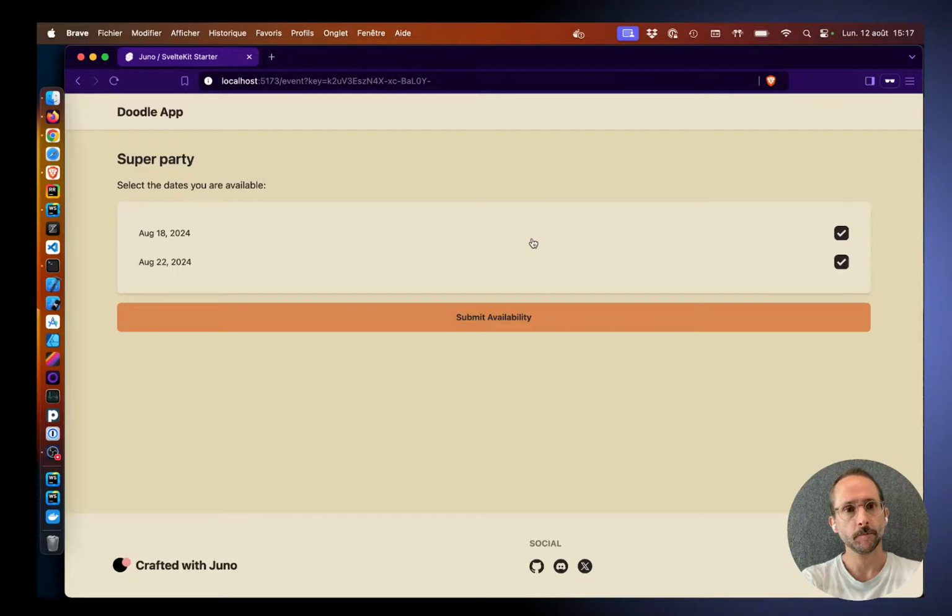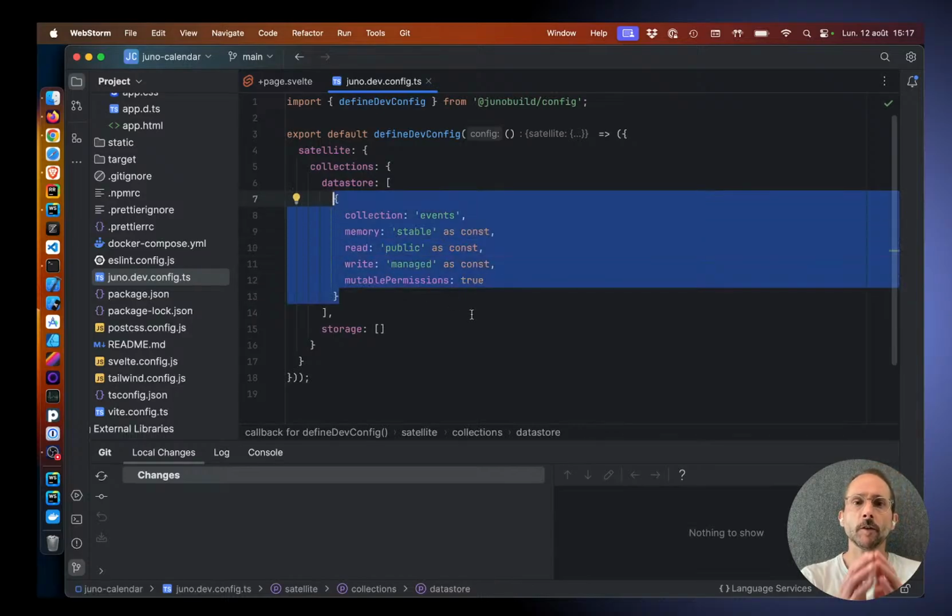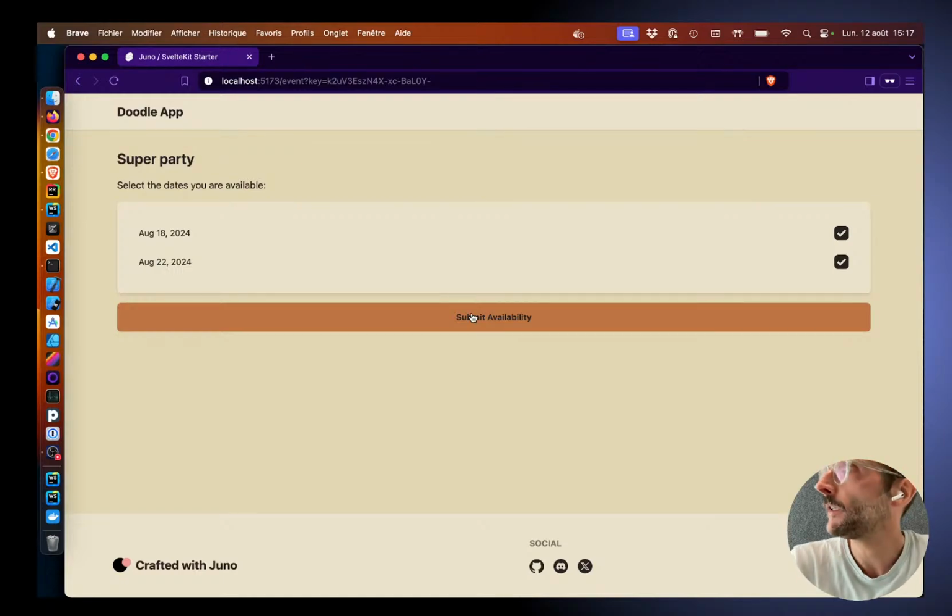So I was thinking that we can add another collection that has read public and write public also. And yeah, that could be cool. And what we can do is we generate... how are we going to do that?